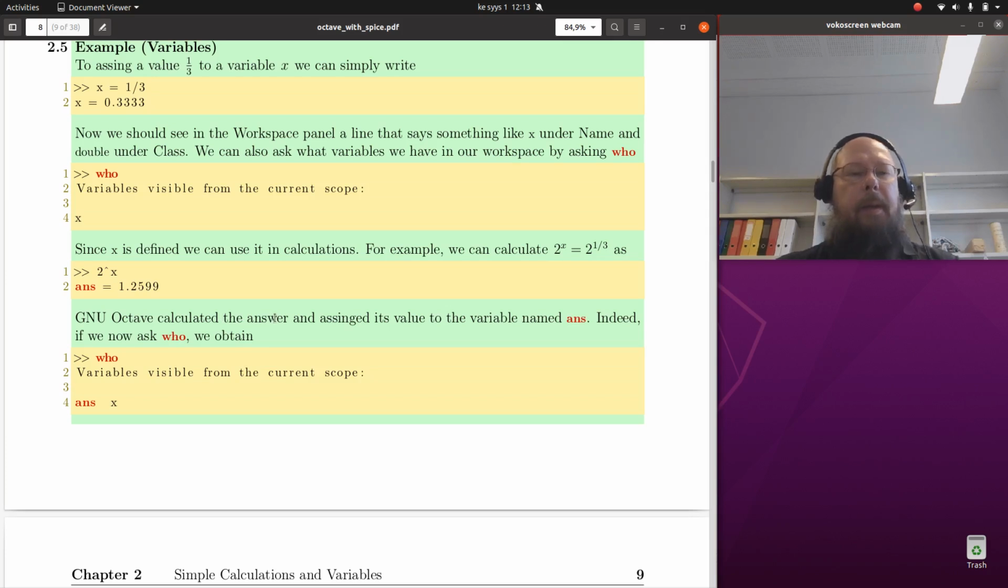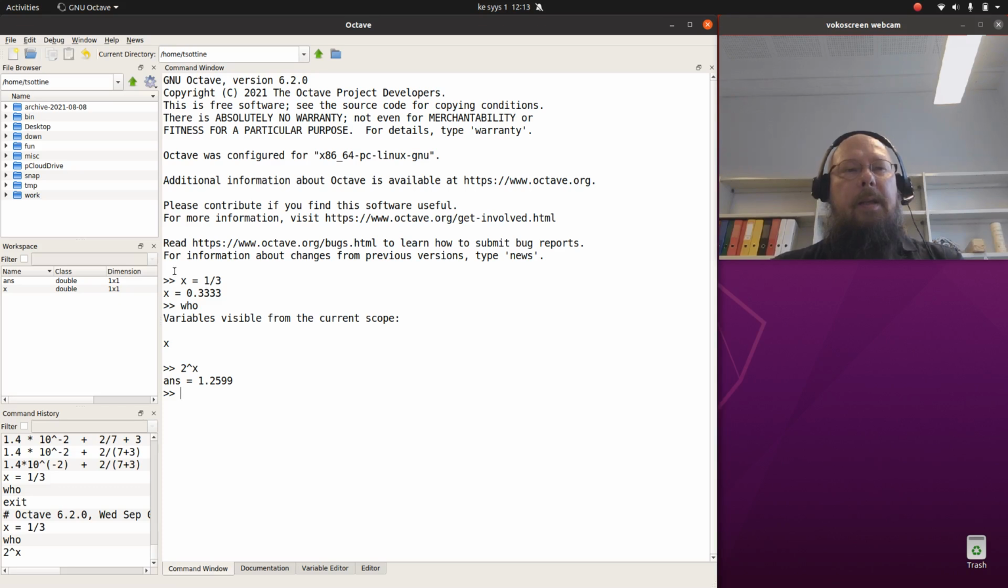Now there is a minor point that I want to make. What happened here is, in this assignment, x equals whatever it is. But then I asked it to calculate x to the power 2, and now it said that ans equals whatever the solution of this is. What happened here is that I asked Octave to calculate 2 to the power x, but I didn't tell Octave to store the result to any variable.